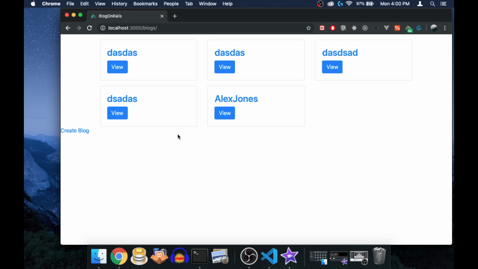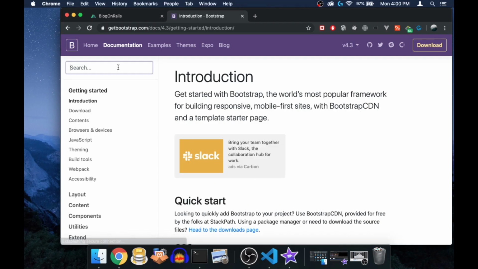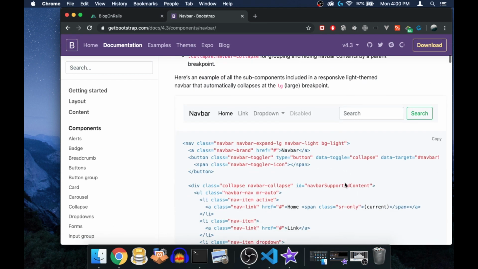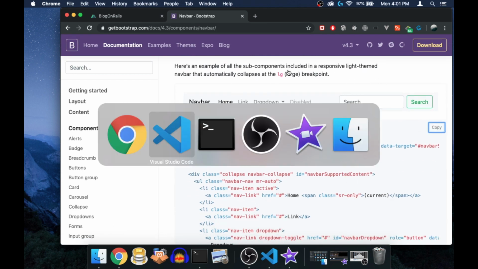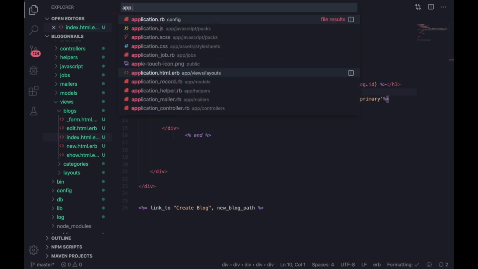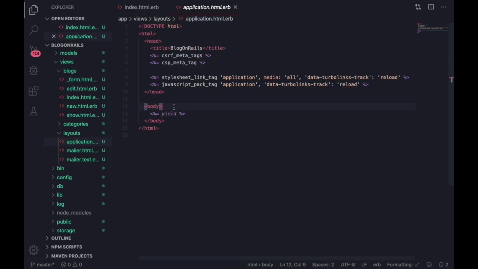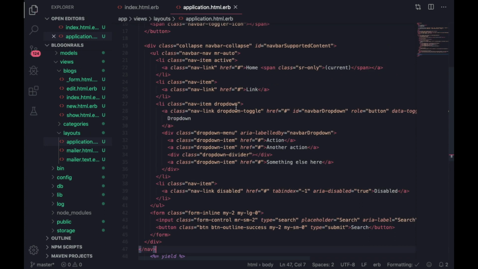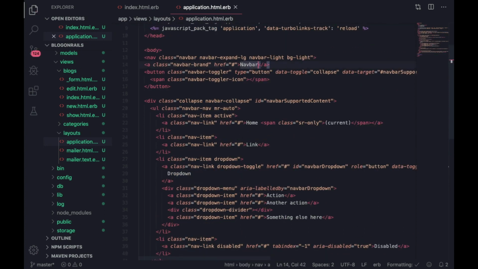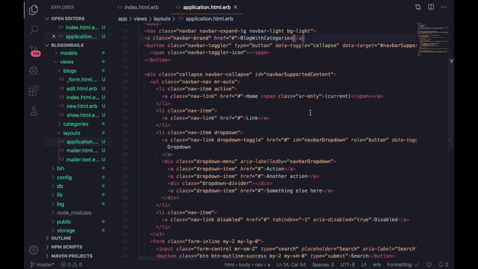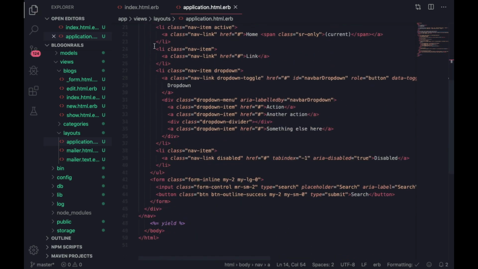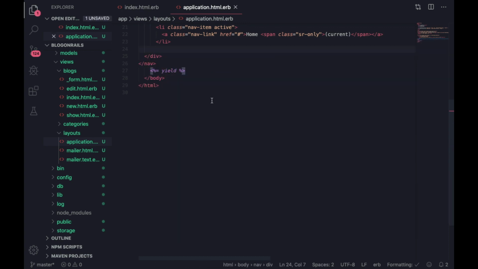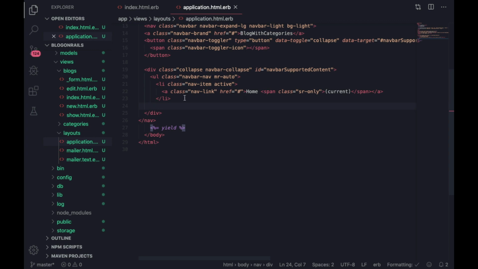And we get that. Let's head over to the Bootstrap documentation and search for the navbar, and we just copy here the first example and head over to app HTML and paste it here just under the body tag. And let's customize this quickly. Let's call this block with categories, and then we can remove here pretty much all links that we have, including the form, so that we are only left with the home link.